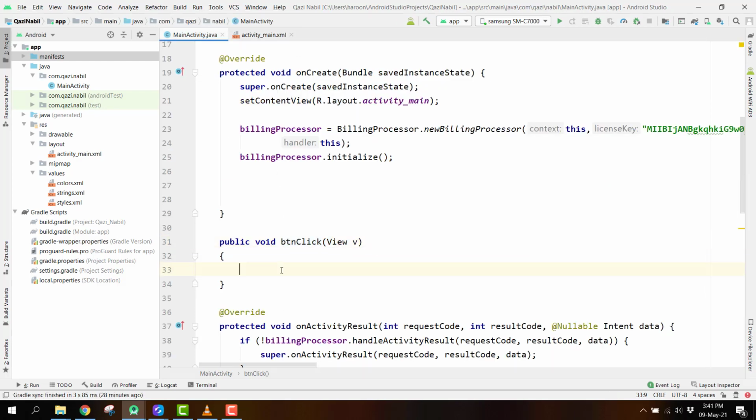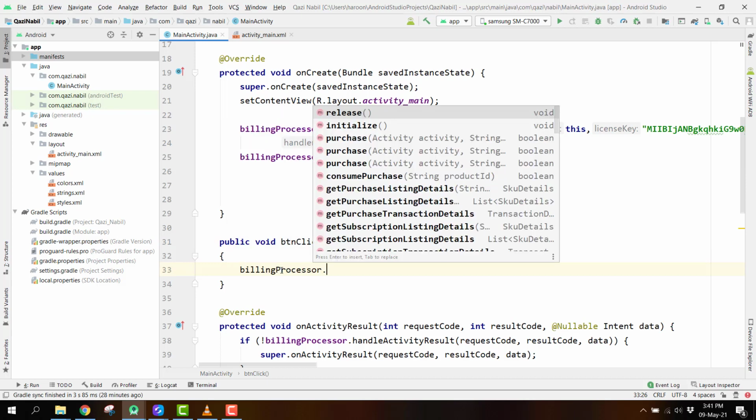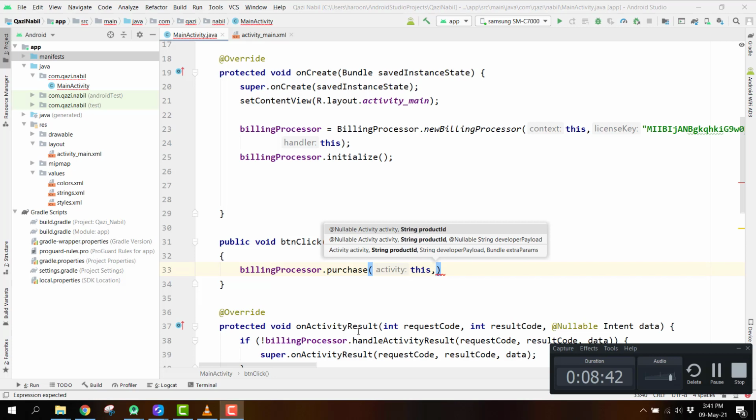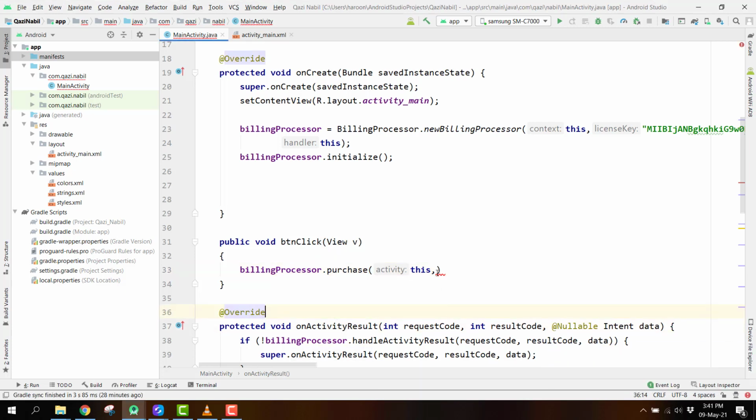Alright, so here we only have to do billing processor dot purchase. So here we can purchase it. It is asking for the activity, and it is asking for the product ID. We have to create a product in our Google Play Console, so here we must have a unique product ID. For the unique product ID we can say something like upgrade underscore premium. Okay, so I have this.